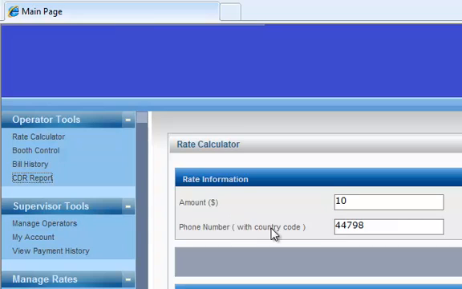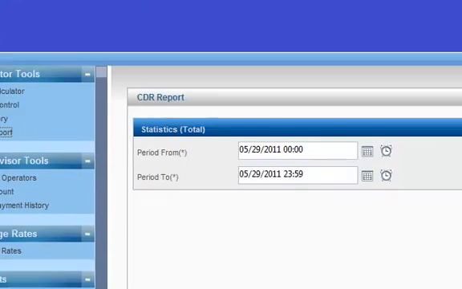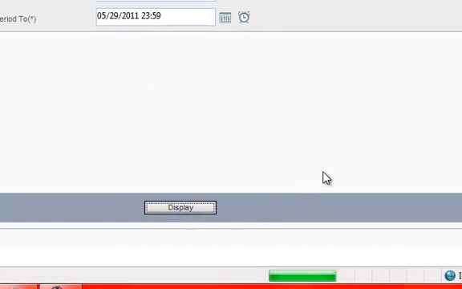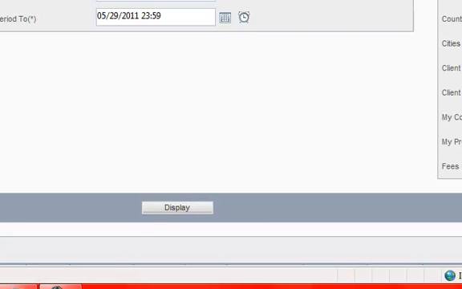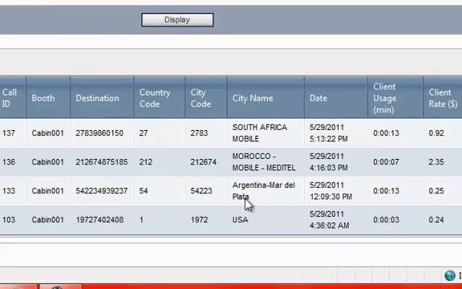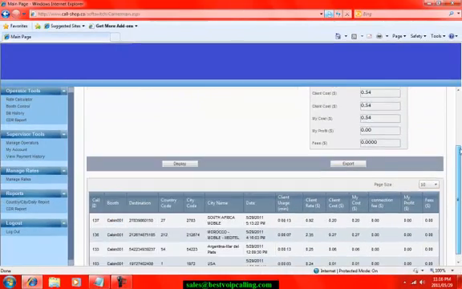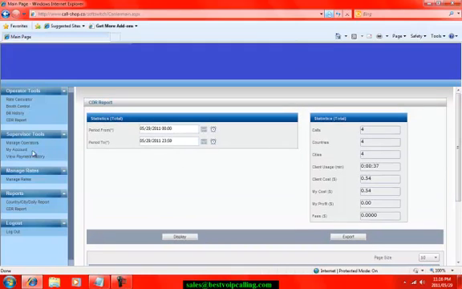CDR report. You can also see the call history. Besides the booth control, you can see the CDR report. So if you click on display, it can show you the calls that were made today, yesterday. You can select the different options. As you can see, we made 4 calls today. It will give you your total cost, your profit, your usage. It will show you all the numbers that you called, the duration, which cabin, which booth was used. There's many different functions that you can actually obtain from the software. You can see your payment history, your account, your rates.